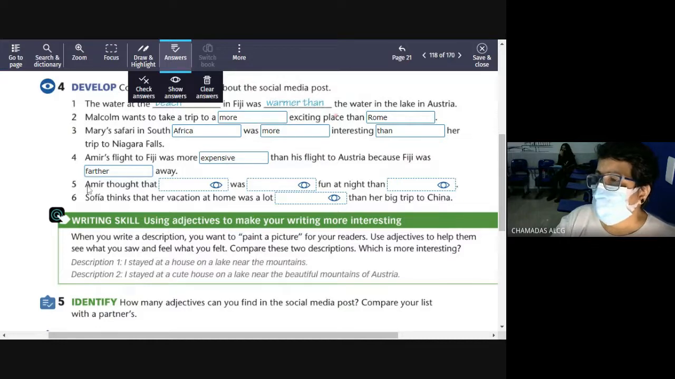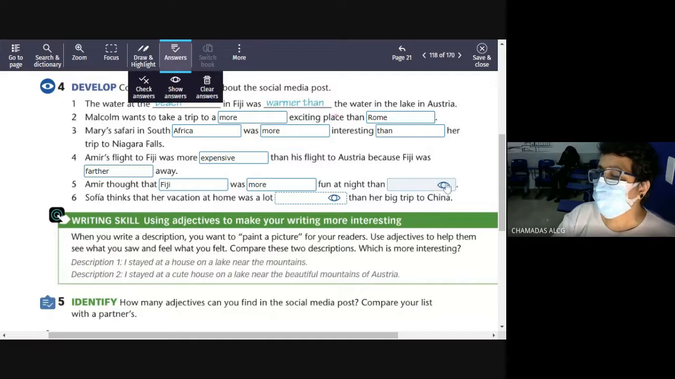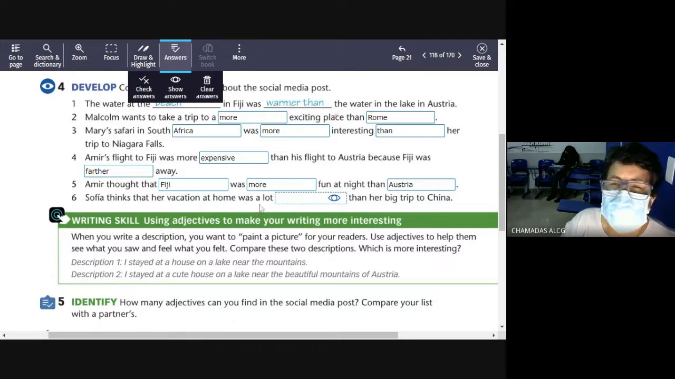Now, number 5. Amir thought that which place was more fun at night? Fiji. Okay? Fiji was more fun at night than Austria. Okay? It was a lot more fun at night.